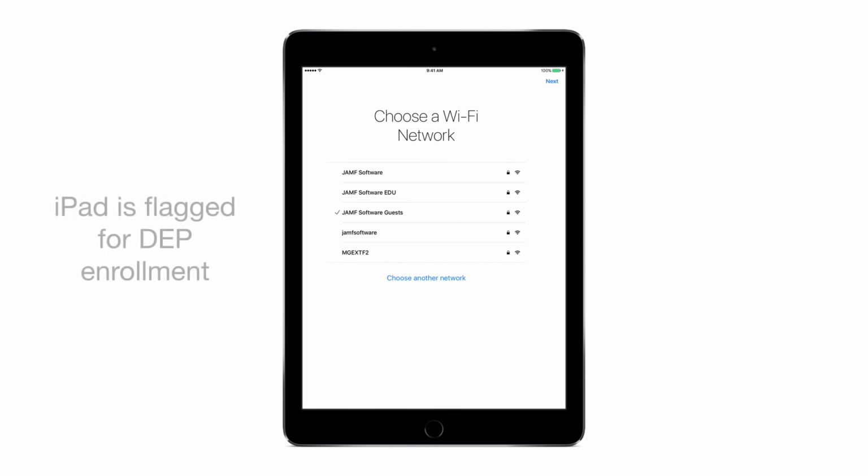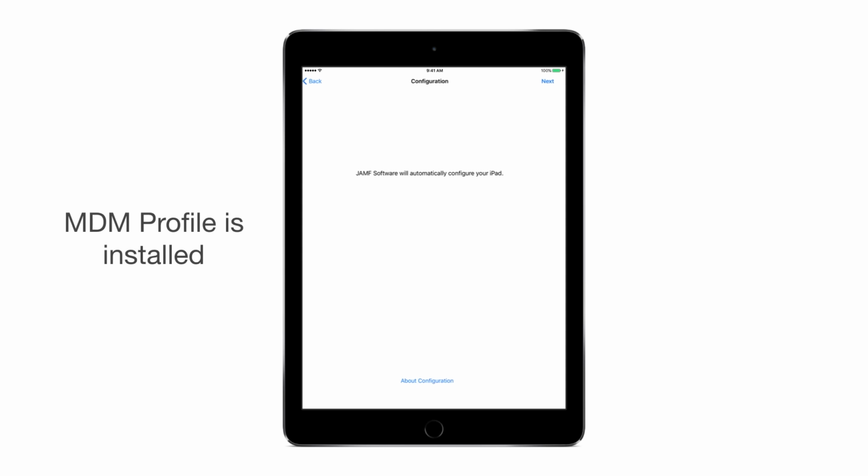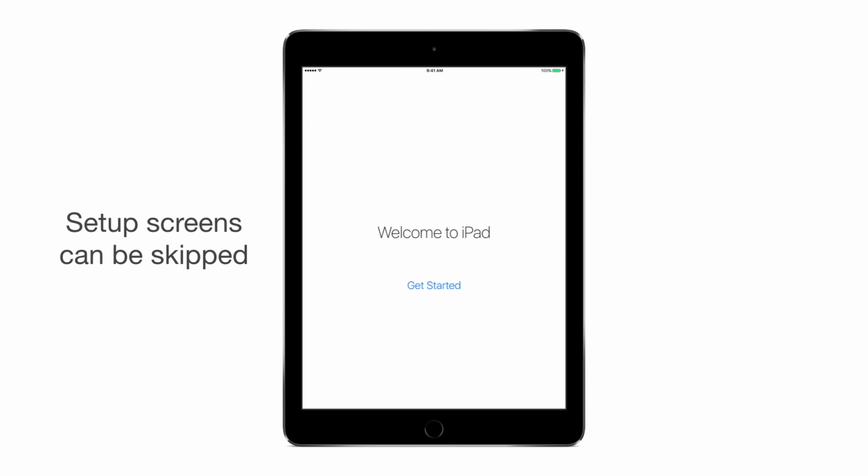The iPad then talks to Apple, and more specifically it talks to Apple School Manager, and it says, is this device owned by the organization? If that serial number is in there, it says yes, and it will flag it for enrollment. And instead of saying Jamf software there, it will say your school will automatically configure your iPad. Great. Notice I can't skip that page at all either. The MDM profile is now installed on my device, and all those setup screens that I checked earlier are skipped.